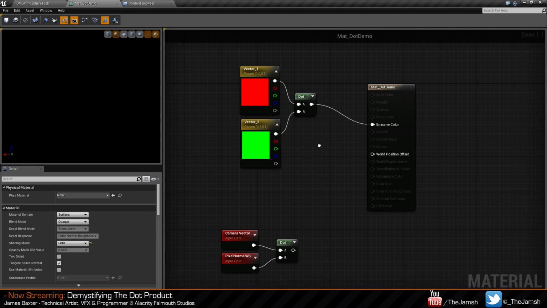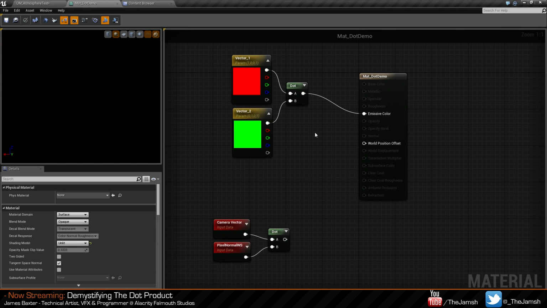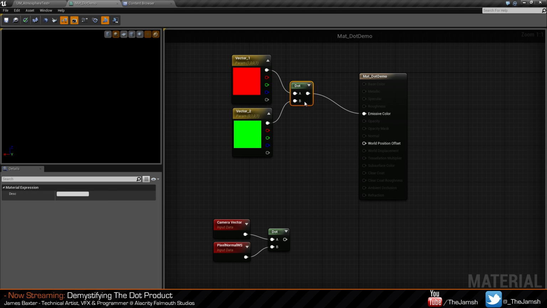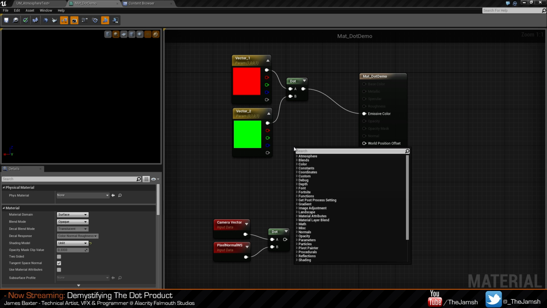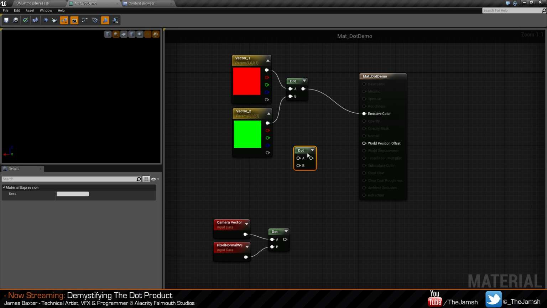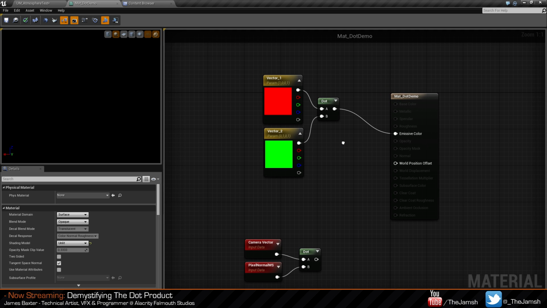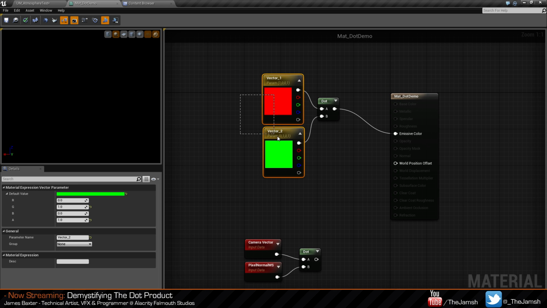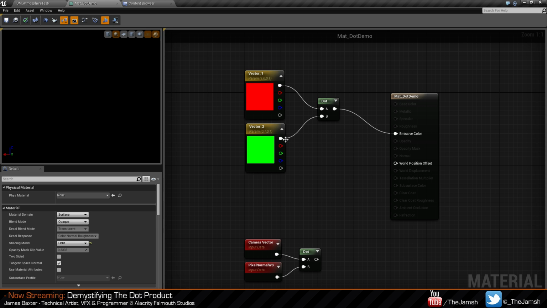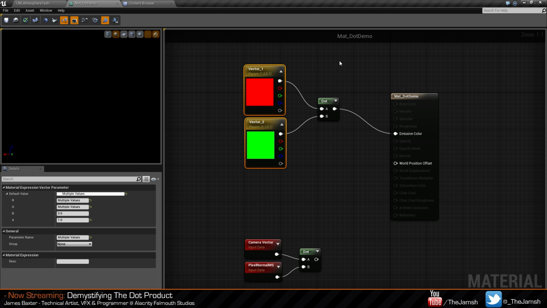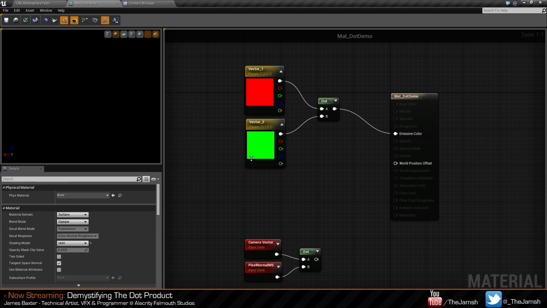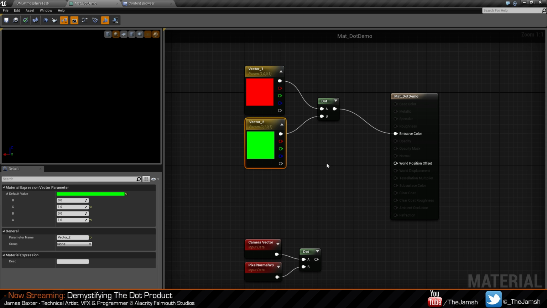So this is a material editor. I've put together a really simple material. This is a dot product node. To get one up, just right click, type in dot. And there you go. What I've created here are two vectors. They look like colours, but in Unreal terms they are kind of vectors. So vector 1, think of RGB as X, Y and Z. Currently this vector is pointing 100% in the X direction. Vector 2 is pointing 100% in the Y direction.